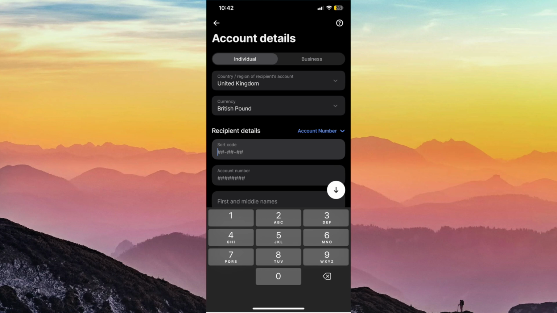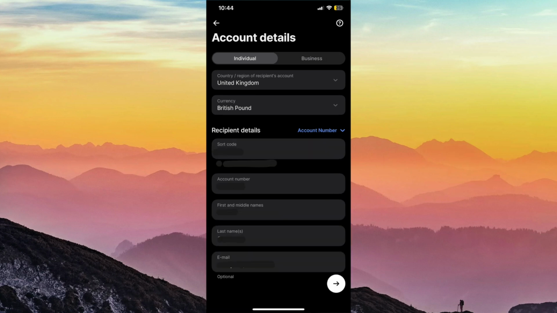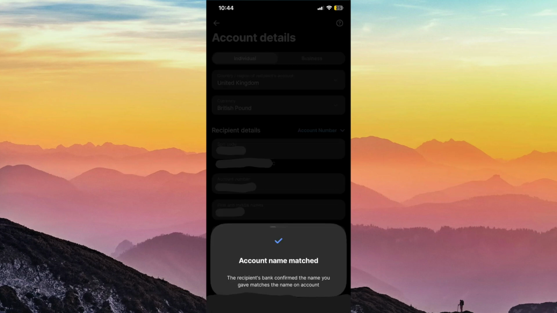But no matter which country it is, you'll just want to enter the bank account details that you want to send the money to. And then once you've done that, it will then confirm if those details do match. So if they don't, you might want to give them a double check. But if they do, you can go ahead and press confirm.